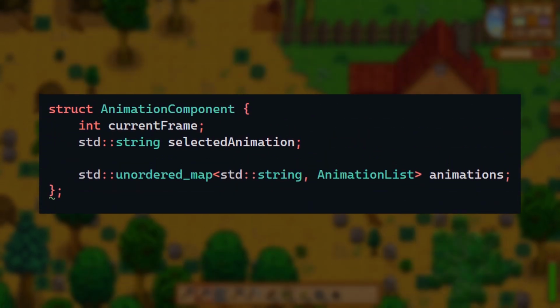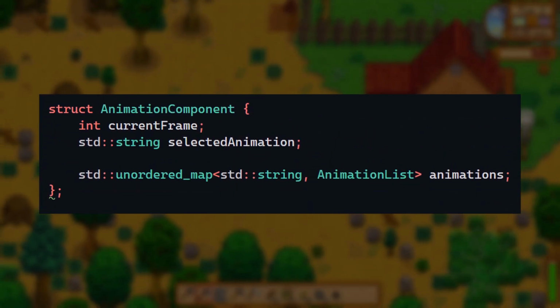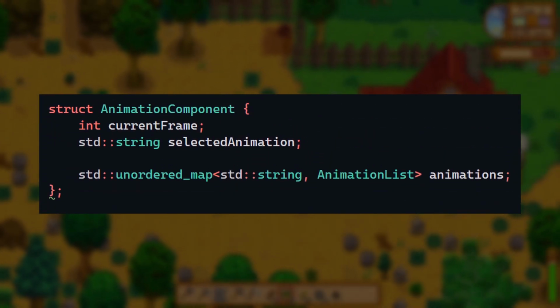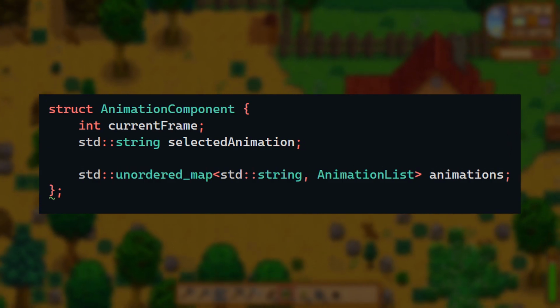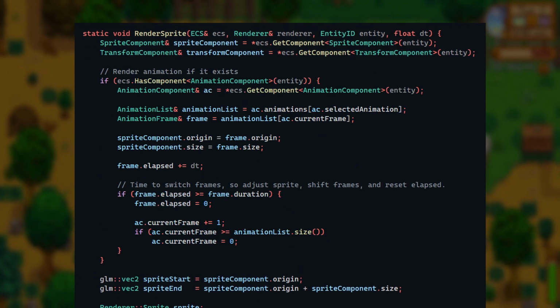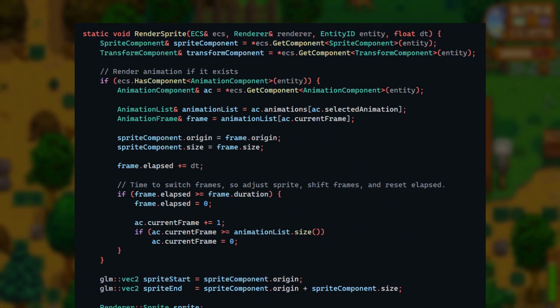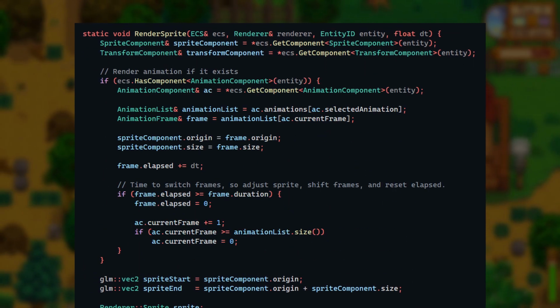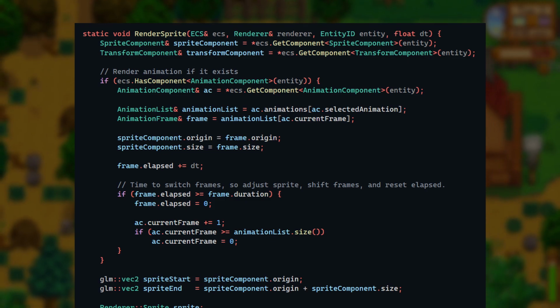All in all, the animation component will look something like this, with the map I talked about earlier, as well as the current frame in the selected animation list, and the currently selected key in the map so we know which animation to index. The animation system will actually be inserted into the system where we deal with sprites, but just before rendering the sprite component, we'll use the animation component to adjust the sprite as needed.